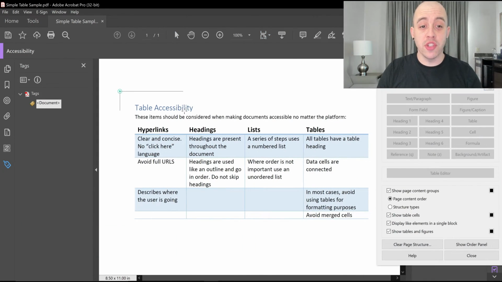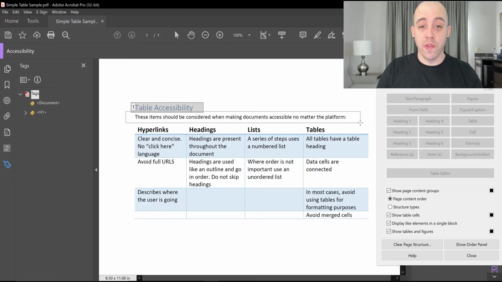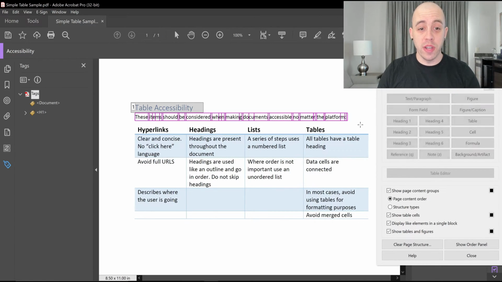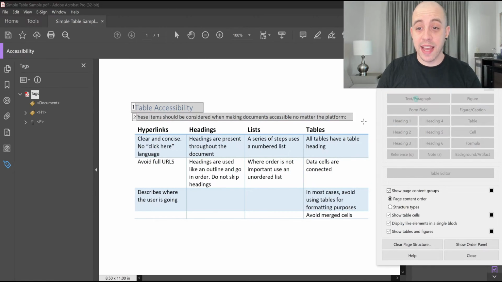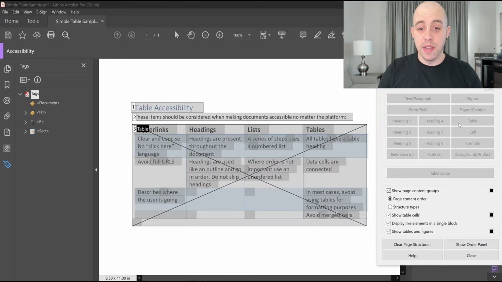I can begin dragging my mouse around content and applying the different tags that I want to use. So for table accessibility, I'm going to make that an H1. Then I'm going to tag this text as text paragraph. And then finally, let's select this entire table and select table. Now, sometimes this step works and sometimes it doesn't. Let's take a look at the tags panel.